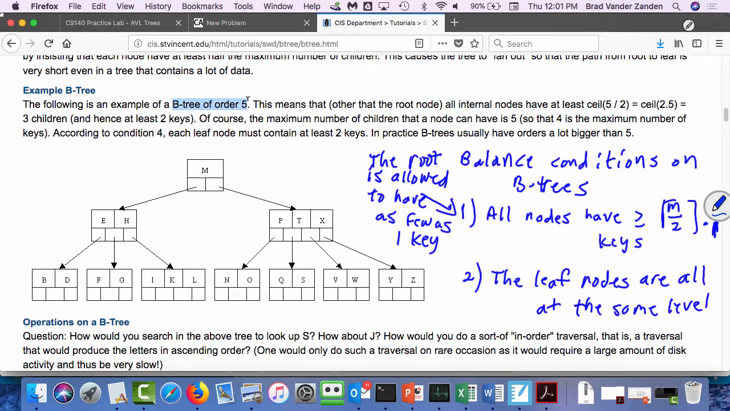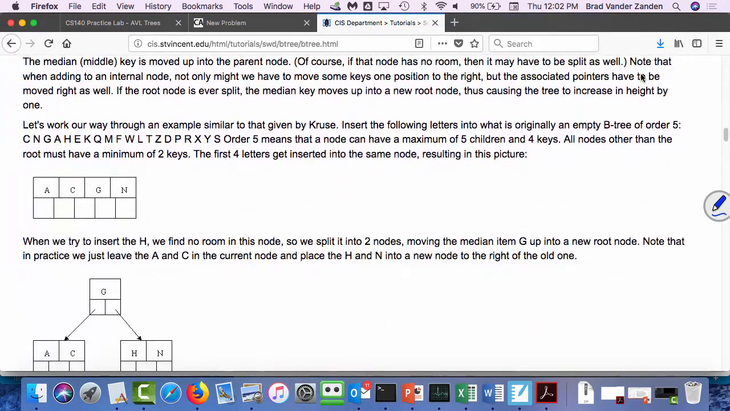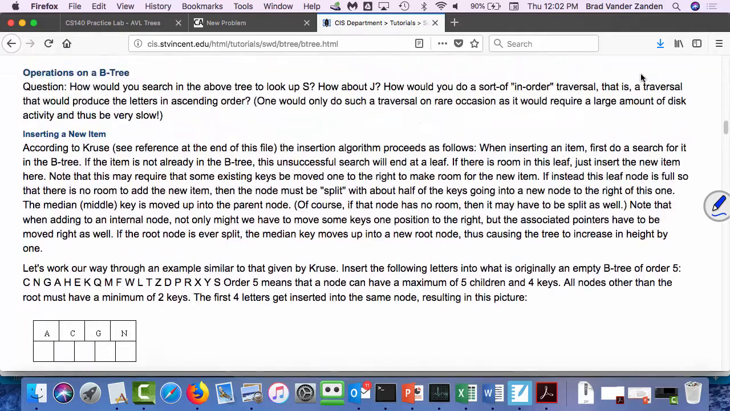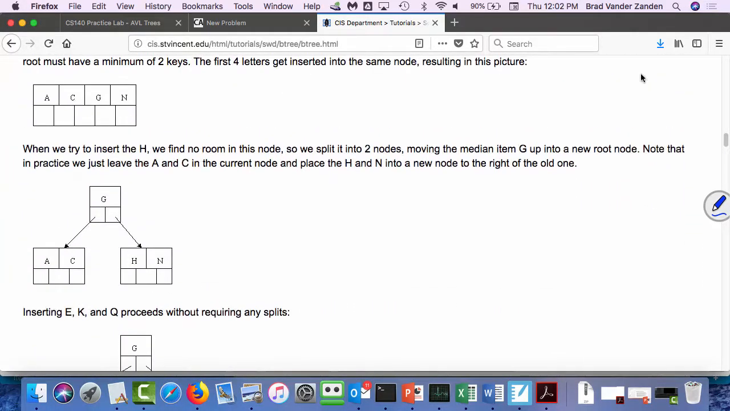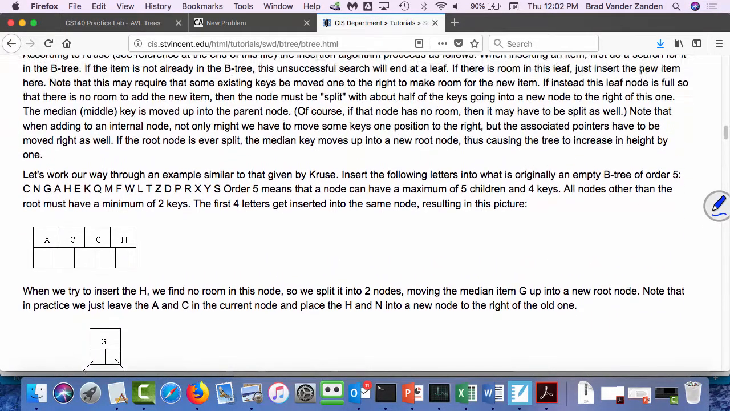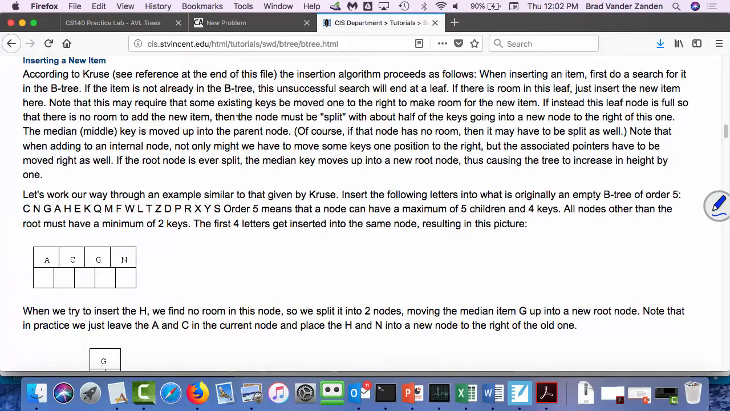None of these is even close to being full. So no matter what key we insert next, there's going to be room for it. Okay? So that's a nice case. So let's see here. And so here they're starting with a very simple B tree and they're going to build it up from scratch.